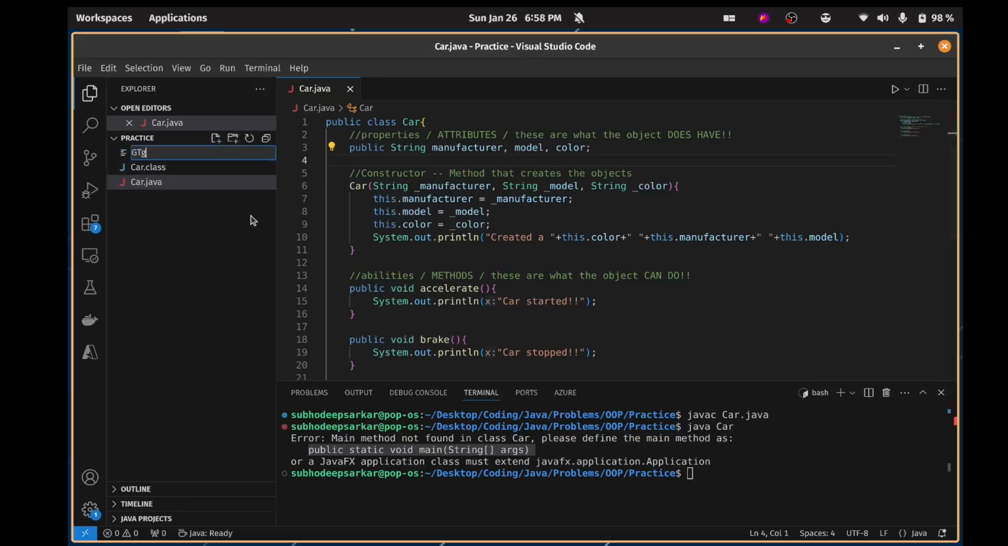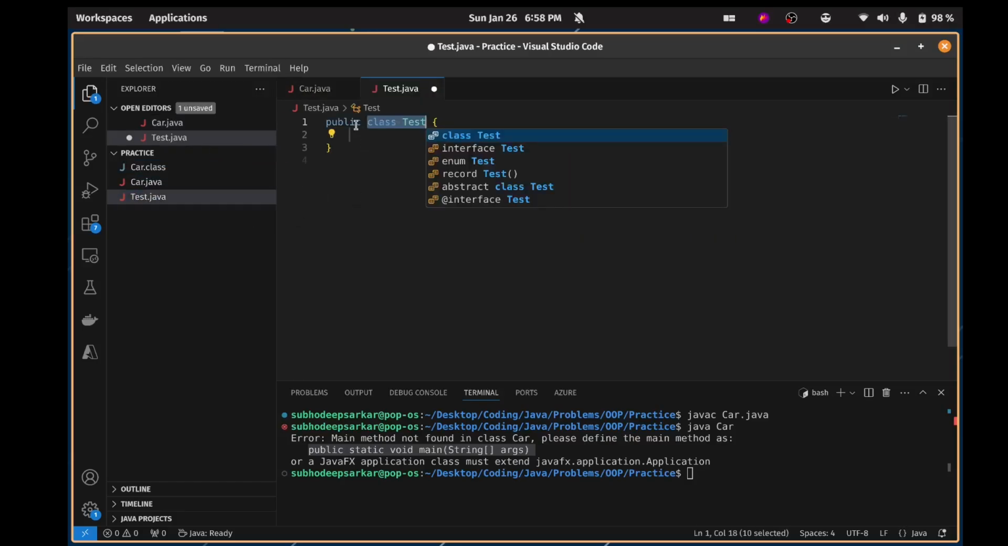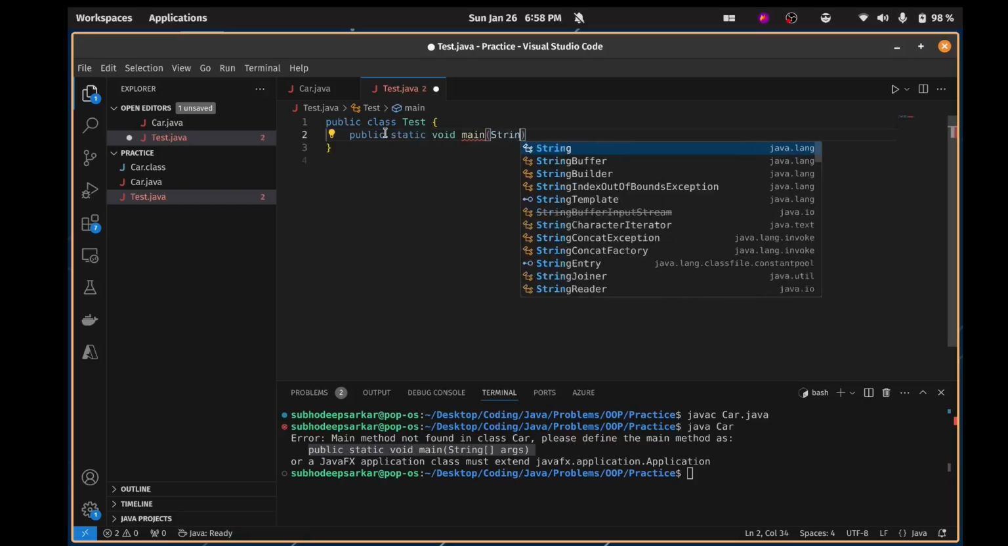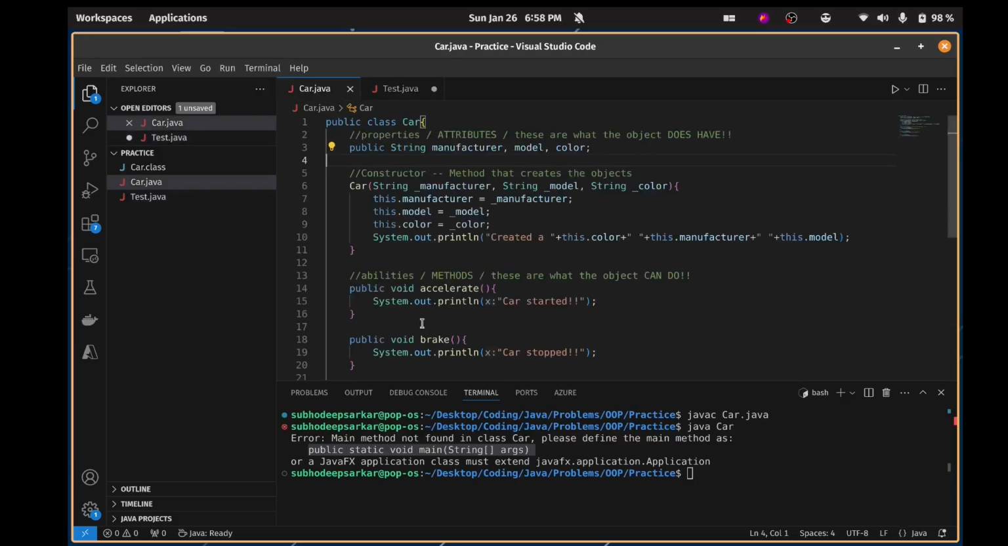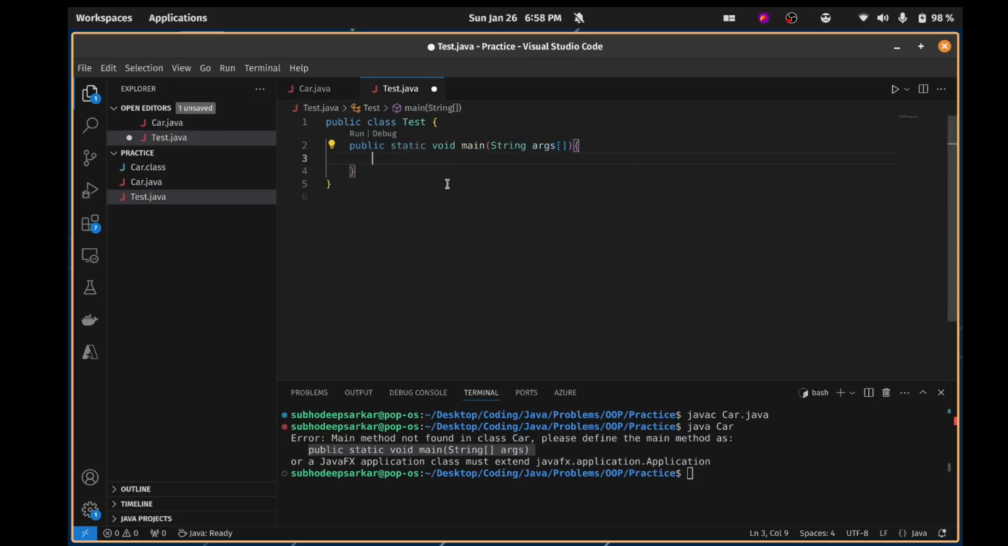Let's create another file, Test.java. Of course, since the file name is Test, the class name would be Test. Here you will be creating public static void main, String args, and we are done, right? Now here we will be creating the object. Is that clear to you? We will not be creating the object within the same class. There is no point. We will be creating it in a separate class.